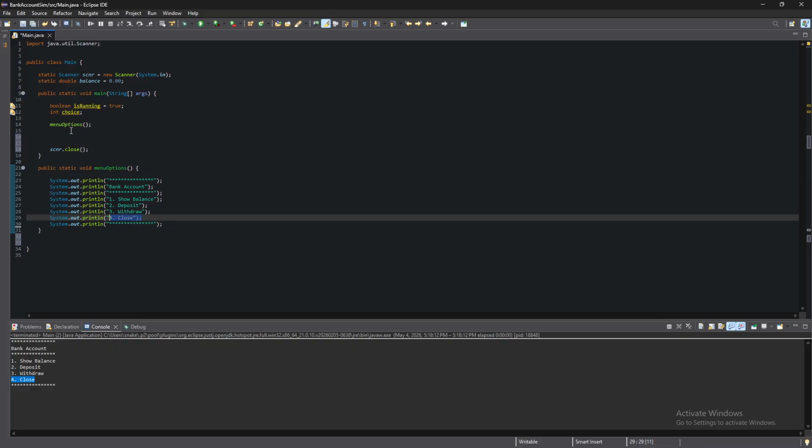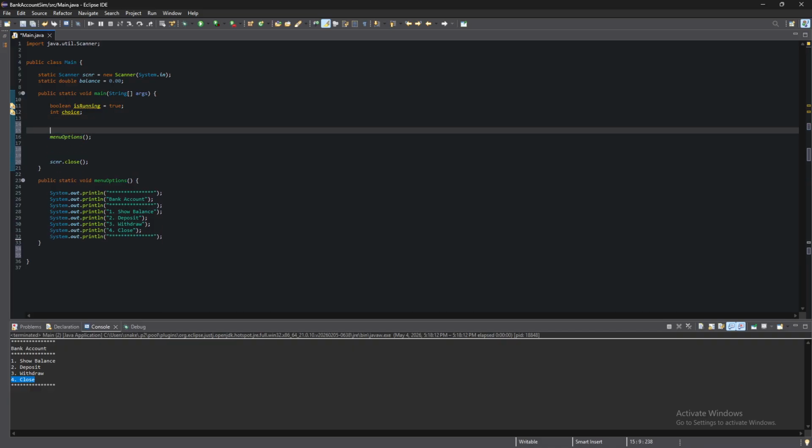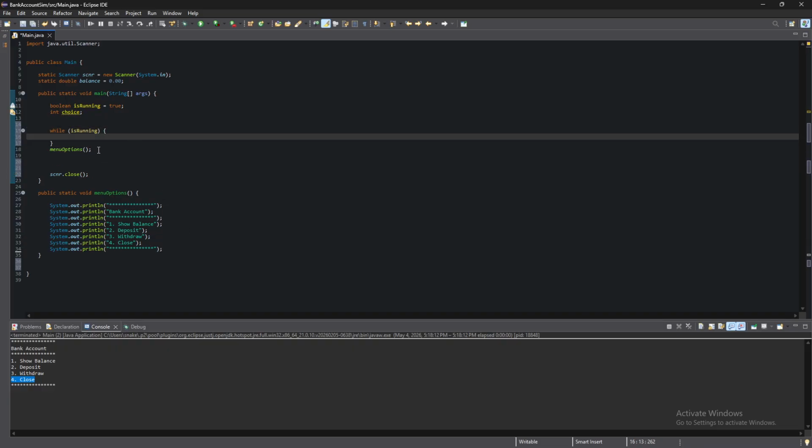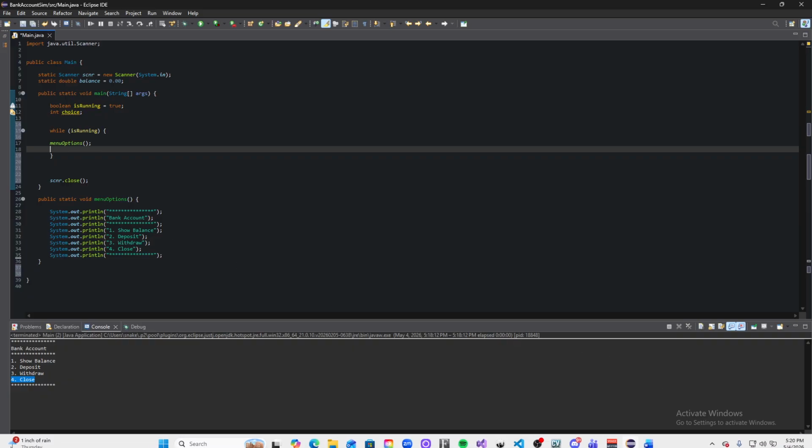So in order to do that, we need to have a while loop. So I'm actually going to put this inside of our while loop. So we're going to do while is running. So while is running is true, we're going to run the menu options. So that's going to display this for the user. And after we display this for the user, we want the user to make a choice, make a decision.